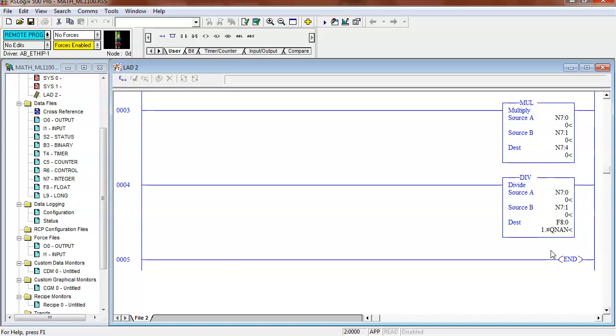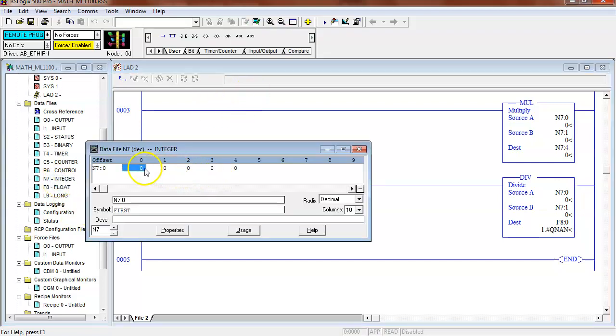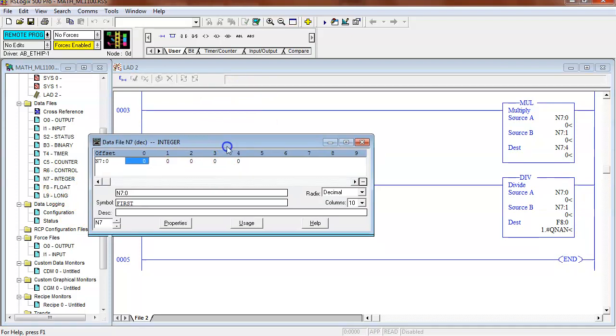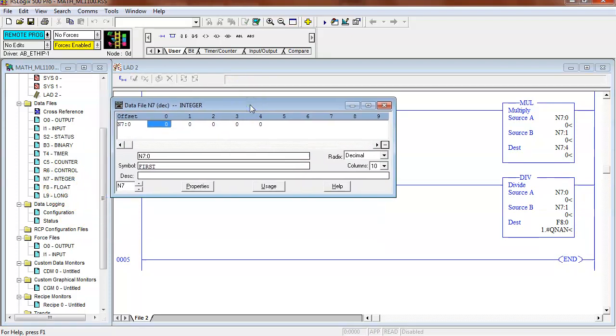Now the problem is I'm using direct addressing, and I'm taking N7:0 and N7:1. So I'm taking N7:0 and dividing it by N7:1. I'm going to come over here and see what's going on with those registers, and they're both what? Now what's the problem with dividing by 0?